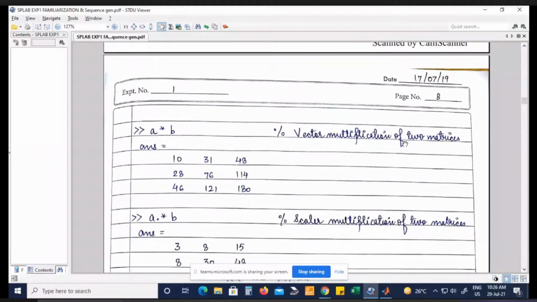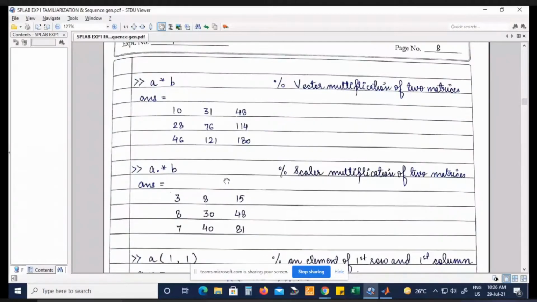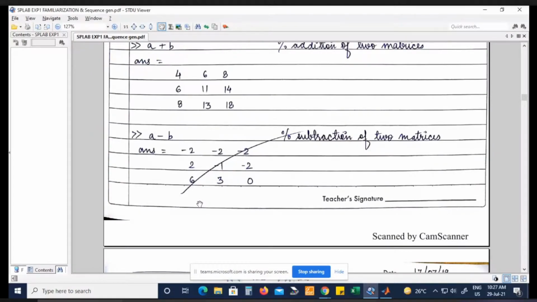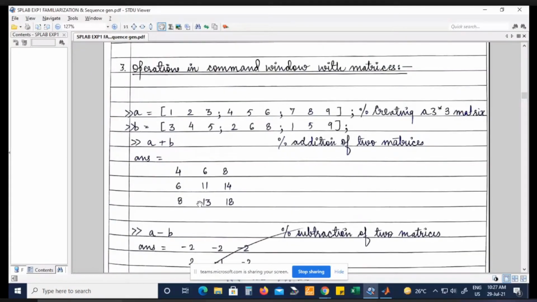But for vector multiplication, you see A into B, here no dot is there, and still we are getting a result because they are square matrices and their number of columns and number of rows are the same. So according to the rule of matrix multiplication, we are getting these results. A into B and A dot into B are different because with A dot into B, element by element multiplication or scaling of data is taking place. So that's why these data are different.